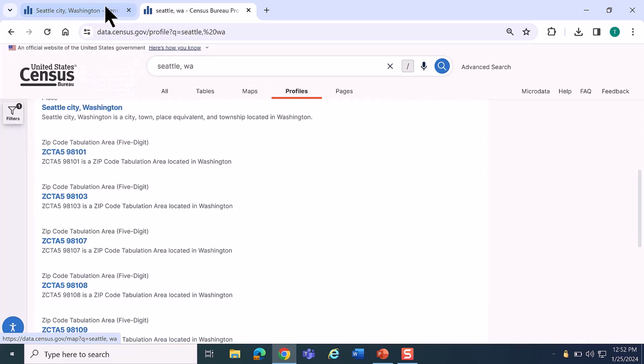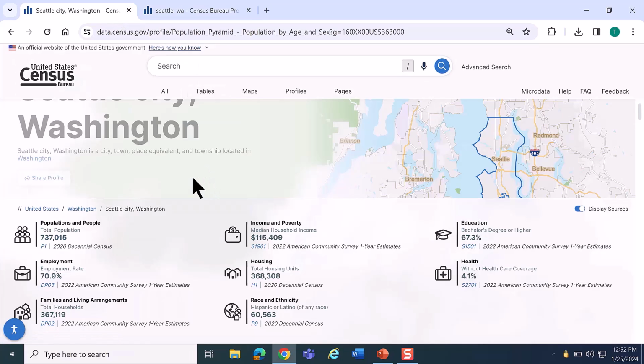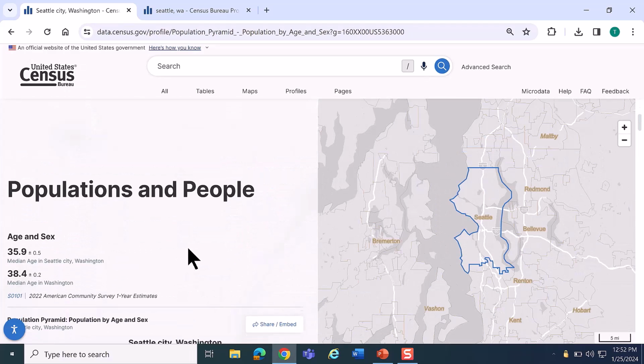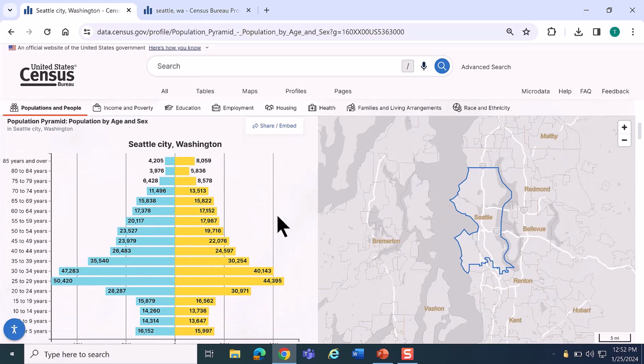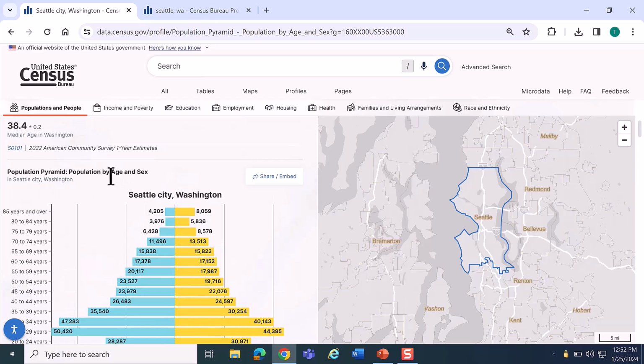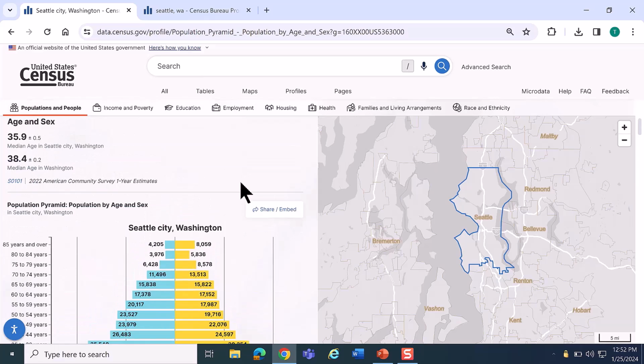So now that this population profile has loaded, I'm going to click back over to Seattle. You can see again some of that data I was referencing with income, bachelor's degree or higher, employment rate. I also wanted to point out when you scroll down here, there are over 40 different sections of what I'm showing you on screen where you'll get a high level statistic and then some sort of visualization.